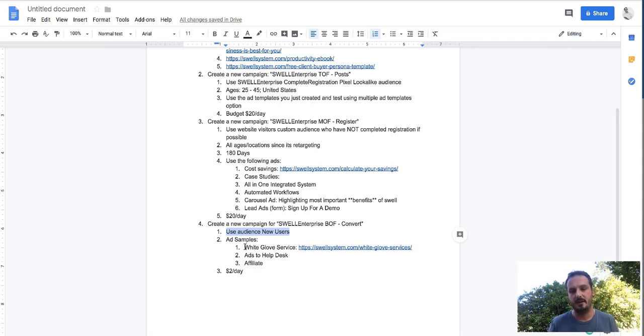And then ads to different help articles on our help desk. And finally, ads for our affiliate program. And because this is retargeted, this can be a much smaller budget. Can you say hi right here? Say hi. This could be a much smaller budget. So this could be, for example, $2 a day, because these are people who have already created an account.